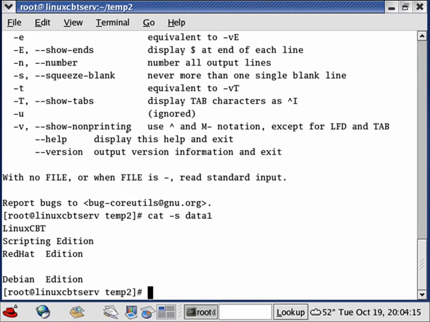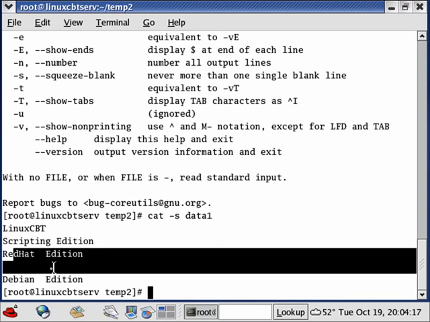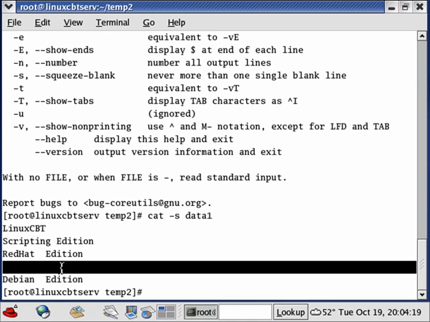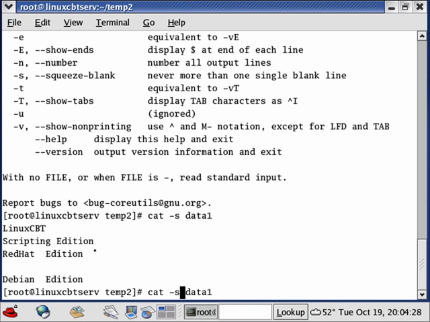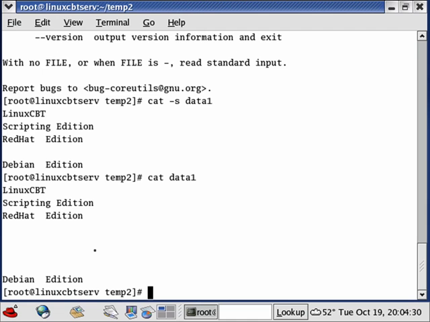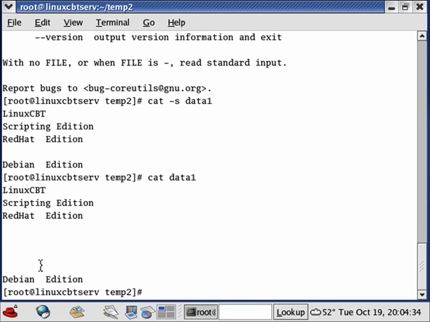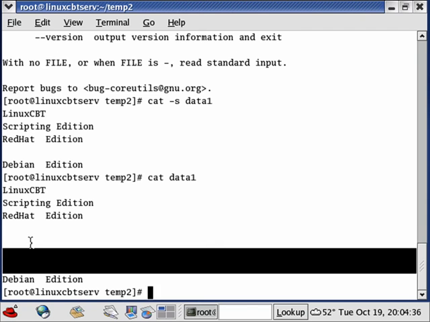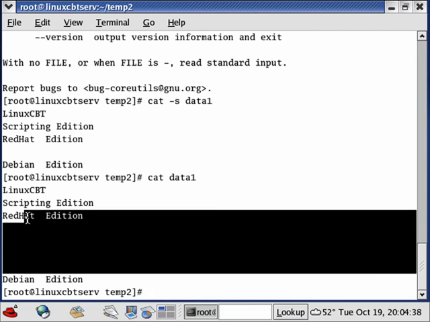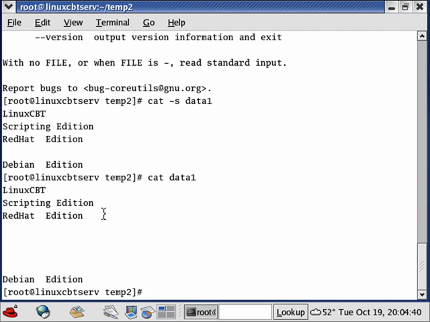If we do cat-s, notice that there's now only a one-line difference between Red Hat Tab Edition and Debian Tab Edition. But if we cat it without the S option, it preserves everything, and then there are multiple lines which we can count, which appears to be approximately 4 lines in between the two. So again, cat has its purposes.